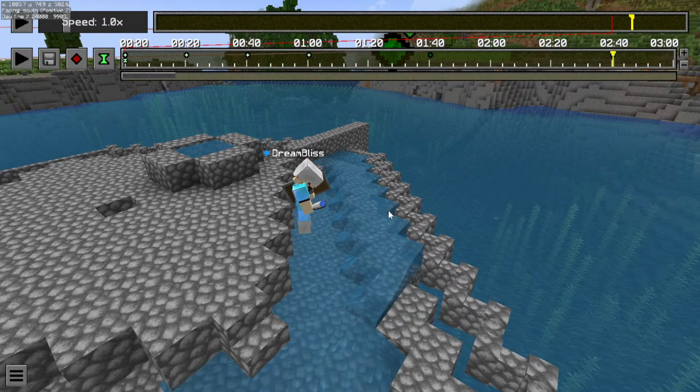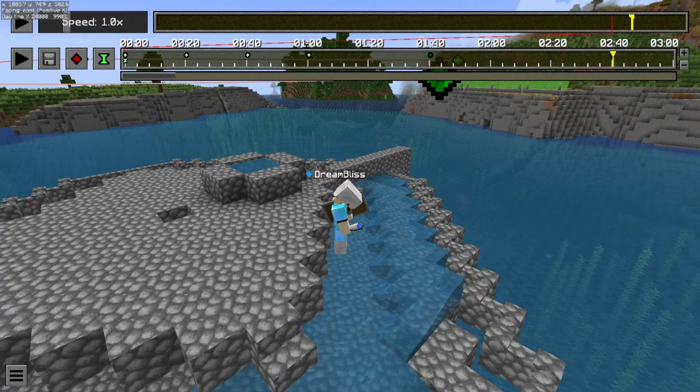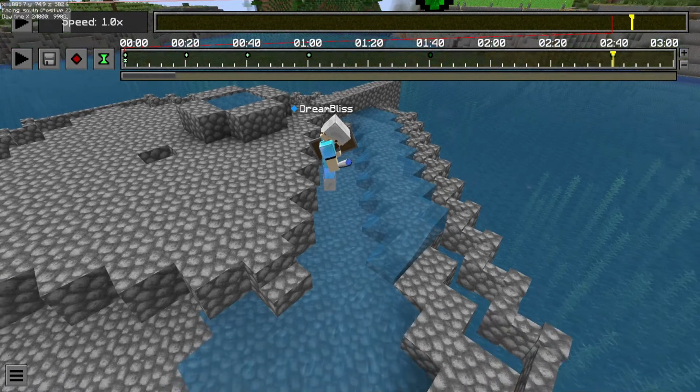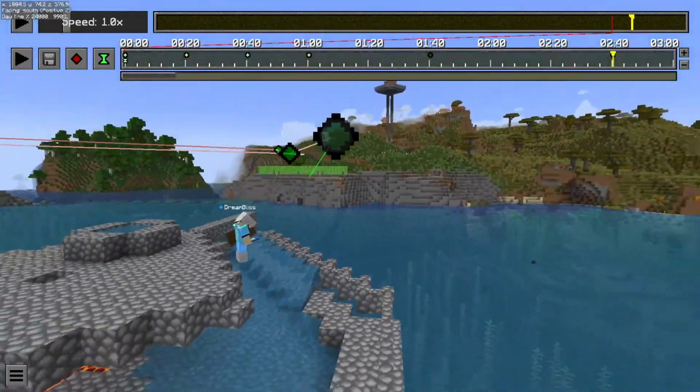Alright, so we don't need that right now. So that's some advanced camera for you. We know that if we go backwards like this, looking down, we're going to go way up in the air. We're going to go like this.